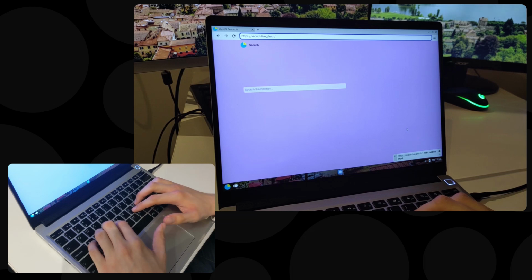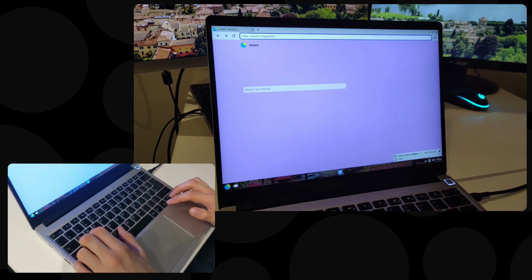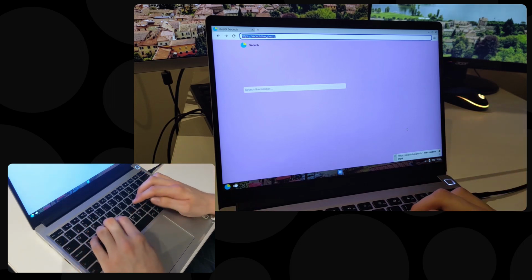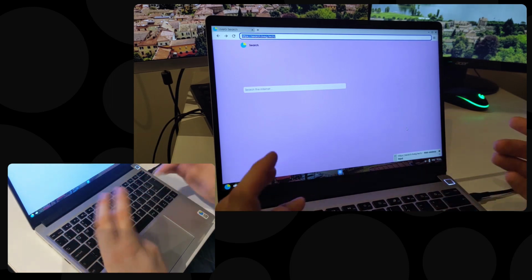So we are now going to type in a web address. We need to press space to focus it. But now, without holding the caps lock, I can type in text.